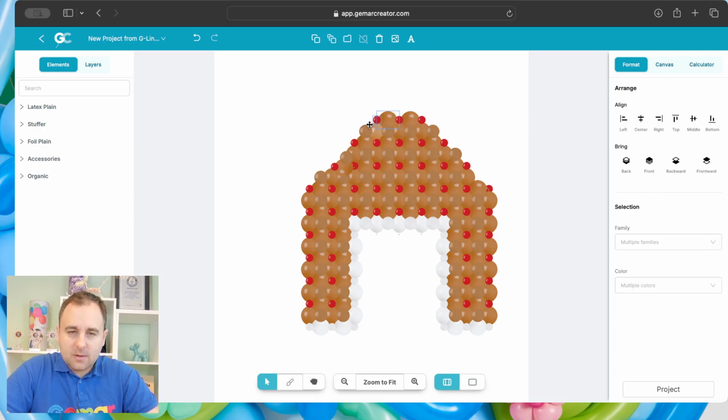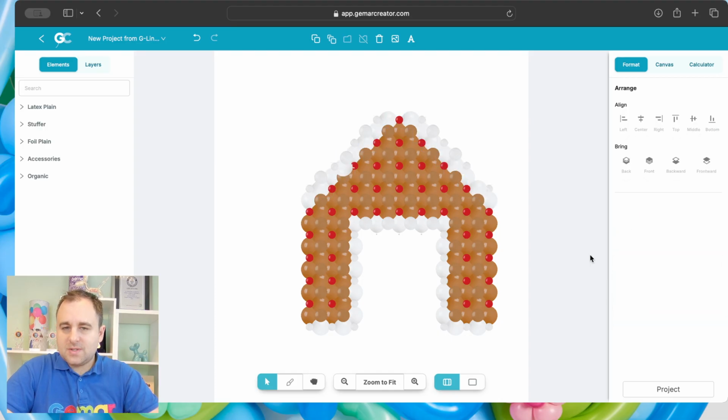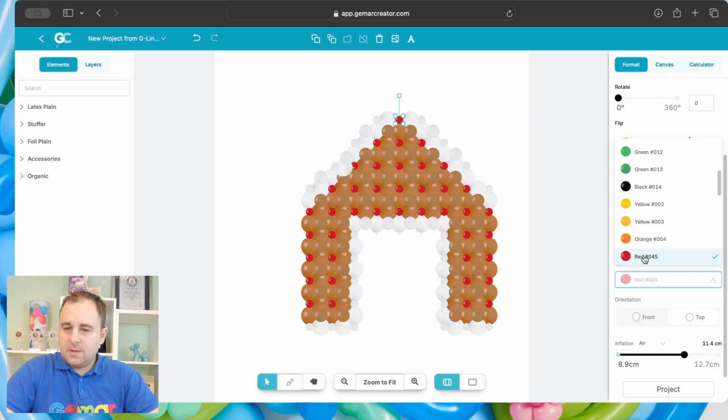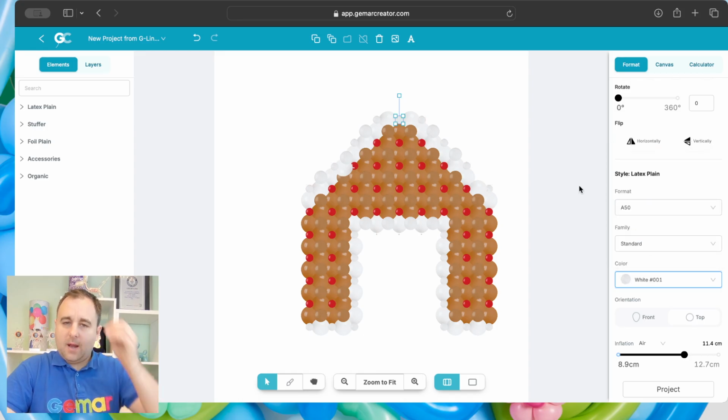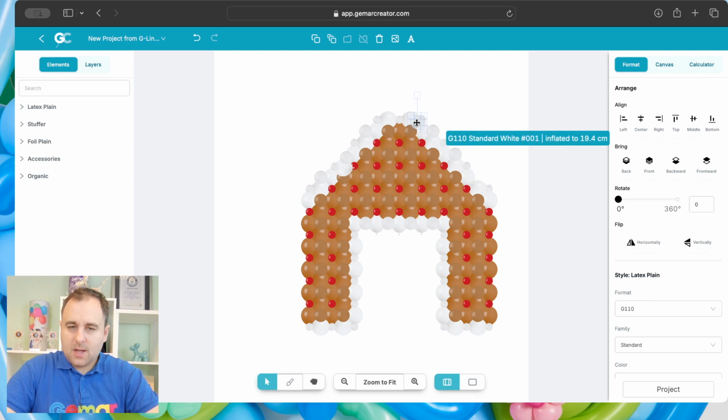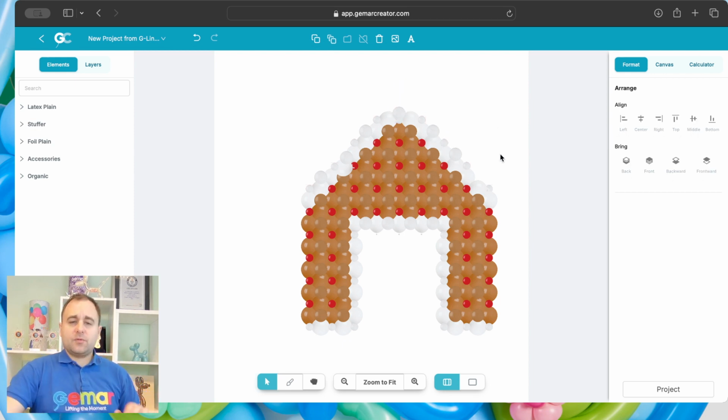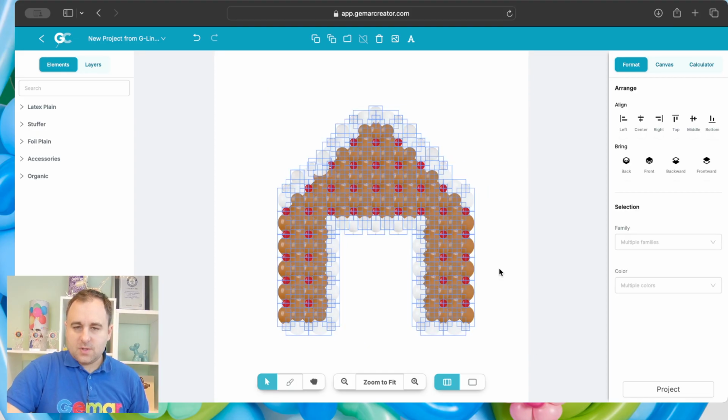What we can do here is just color these balloons to white, so we can have a snowy top as well. Just like this, okay? So I'm gonna cover these and select every balloon here, just like that, and go to standard white, even this. It's gonna go standard white. Perfect. We can even add one at the top. It's a beautiful gingerbread house. Let's just move this to the center.